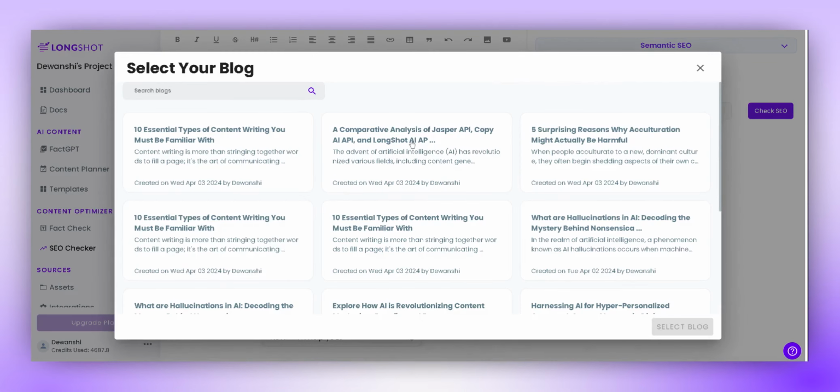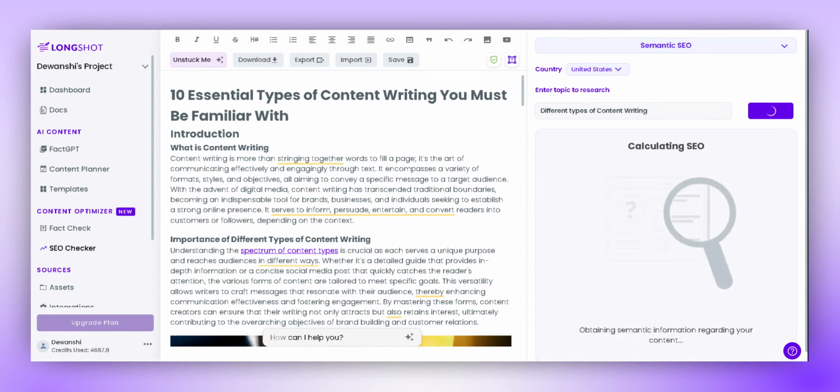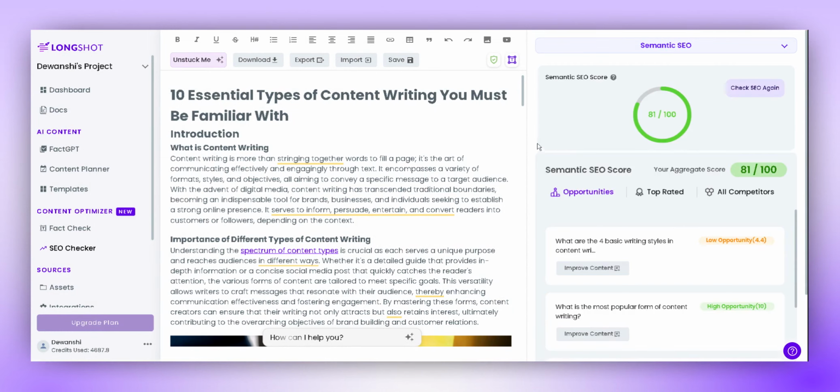Select any block and click on Select Block. Here we go. Now, let's enter the topic of the blog, different types of content writing. After typing the topic, click on Check SEO. In just a moment, you'll see the Semantic SEO score displayed. If it's green and shows 81 out of 100, that's a good SEO score.